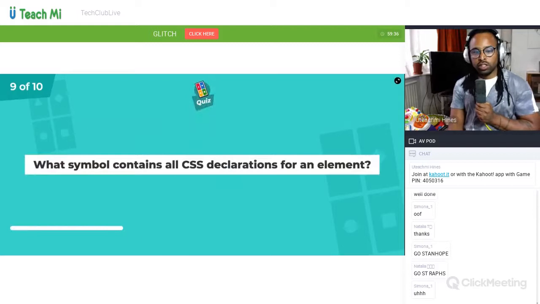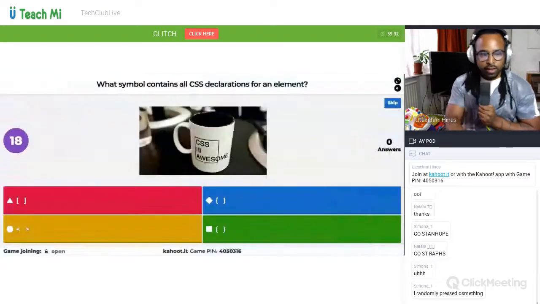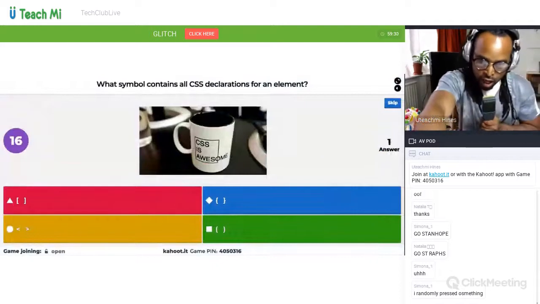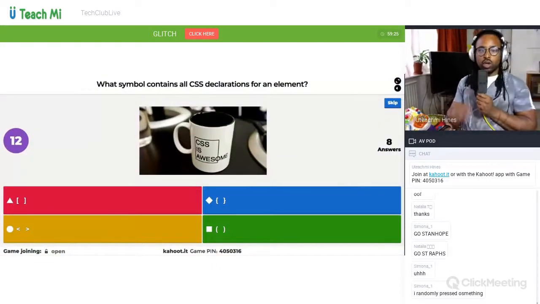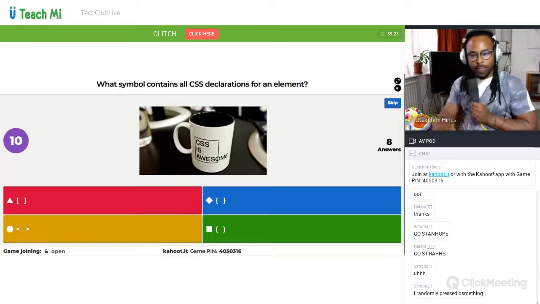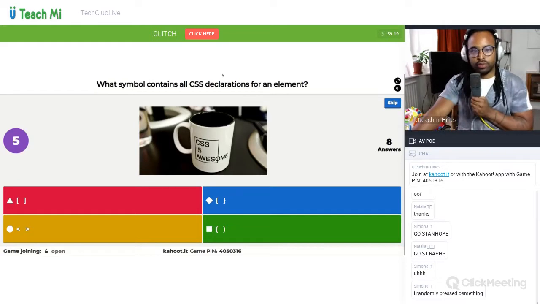Two more. What symbol contains all CSS declarations for an element? Is it these box brackets? Is it the curly brackets? Is it the alligator brackets or the normal brackets? Which ones are the CSS brackets? Eight answers on the board.